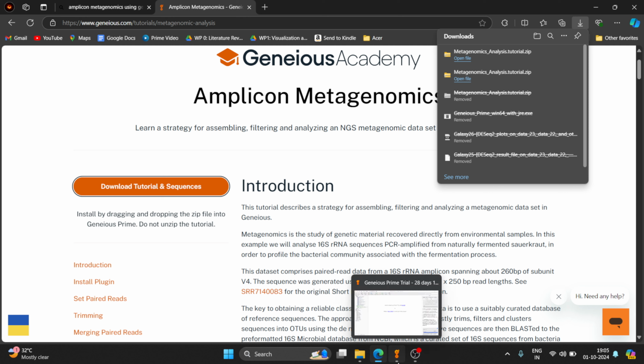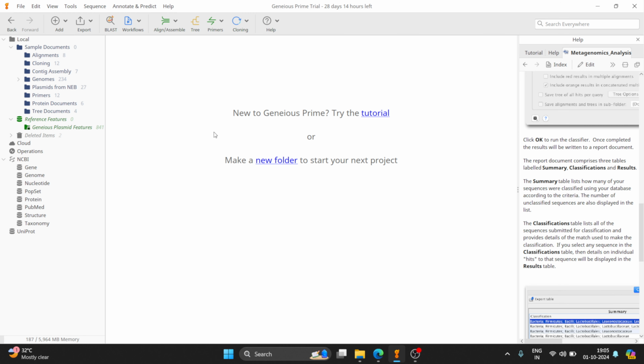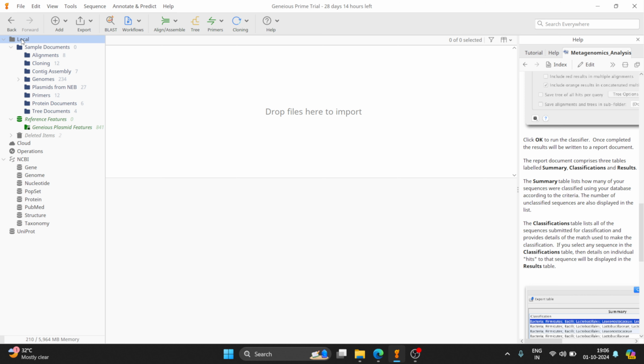Yeah. And now you can go on the Geneious Prime tool. You can get its free trial version. You can just download it. As you can see, I have 28 days, 14 hours left. So yeah. So go on this tool, and on the first interface only you will find this interface at the home, and you just have to do nothing. Just make one project. So just click on local, then right click the new folder and just give any name.